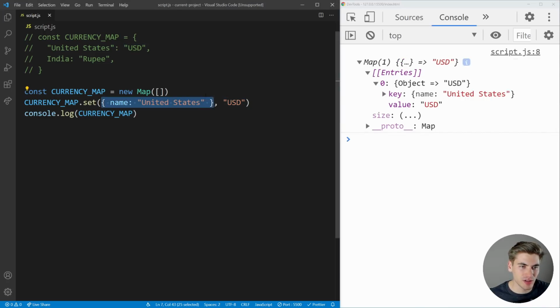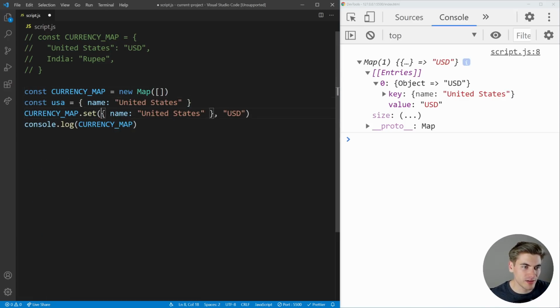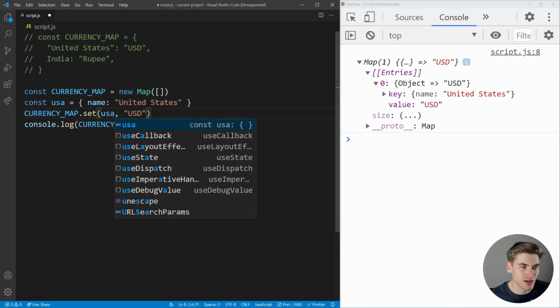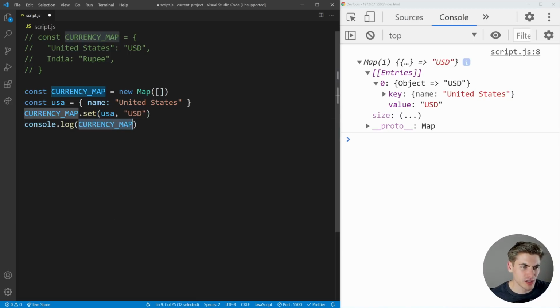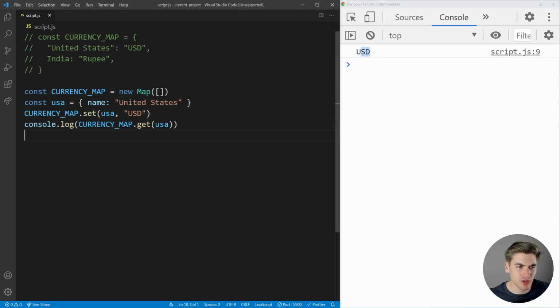If I take this object and I just pull it out into a variable, we're just going to call USA is equal to that. Then I use USA here as the key. What I can do is I can just say, you know what, I want to do currencyMap.get, I want to get the property for that USA key. As you can see, it prints to us USD, which is the value we assigned to this object. This is super, super useful because we can not only map strings to things, which we could do in normal objects, but we can also map things such as objects, booleans, numbers, whatever it is that you want to do a map for.